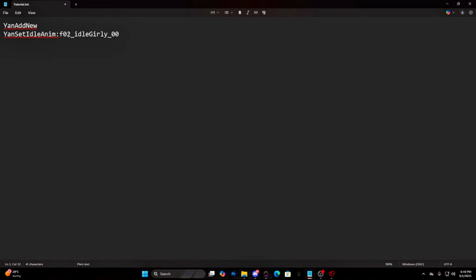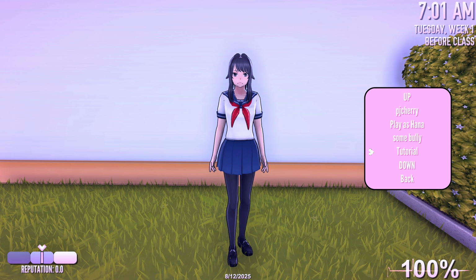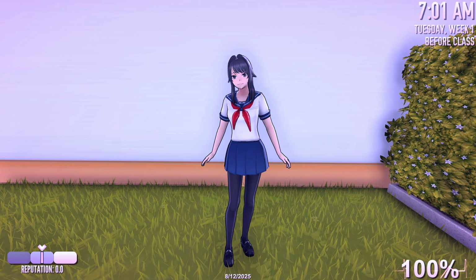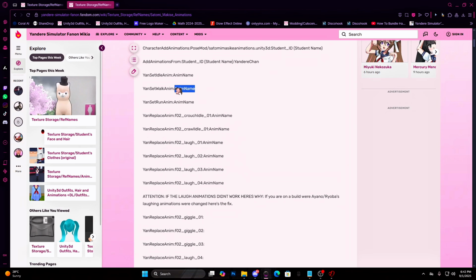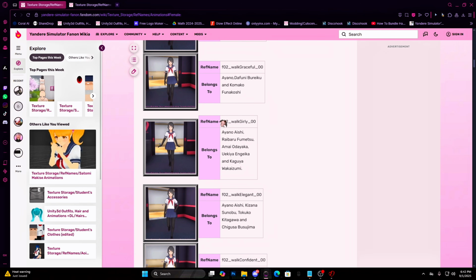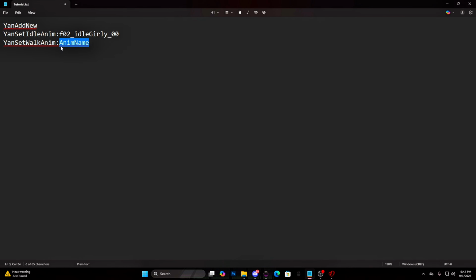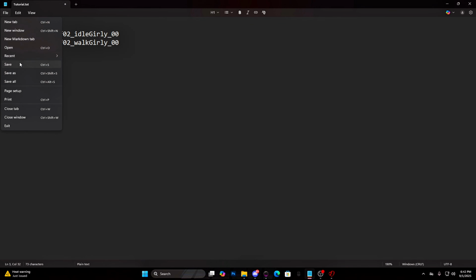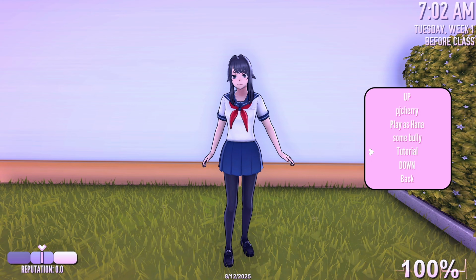Save it. The secret is to add the commands one by one, and try them every time after adding a new one. Never add them all at once. This is the idle. Copy the walk command now. Paste it in your command. I chose this walk. Copy and paste the ref name in the command. Always make sure there are no spaces in your commands. And this is the result.